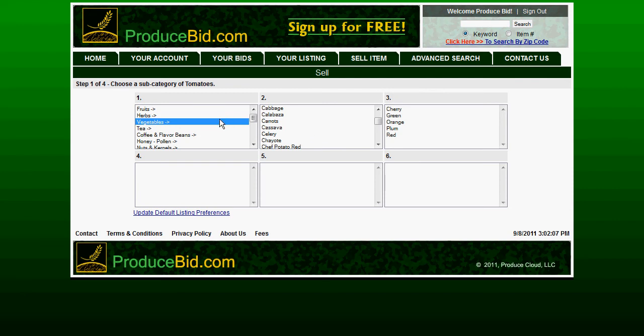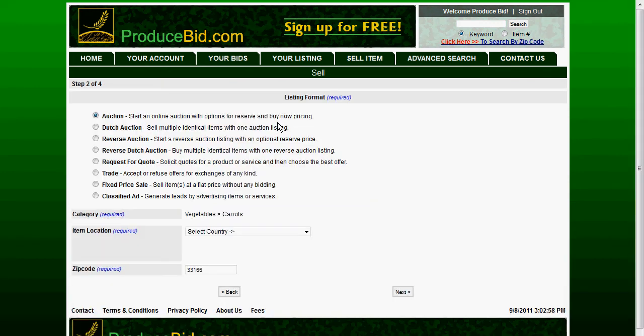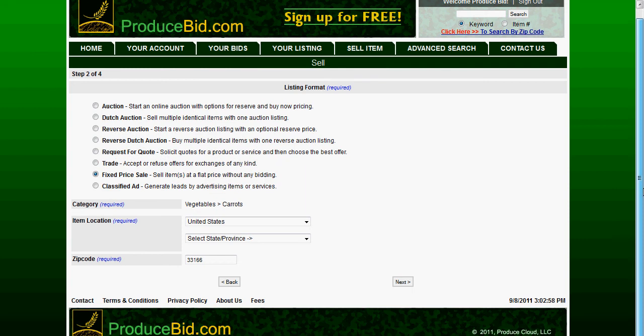Now that we have an account and this brief overview, let's list an item. Select Vegetables in the Category section, then select the subcategory Carrots. On the Listing Format page, select Fixed Price Sale. Select the country. The United States is at the top of the categories. Select the state, and then select Next.